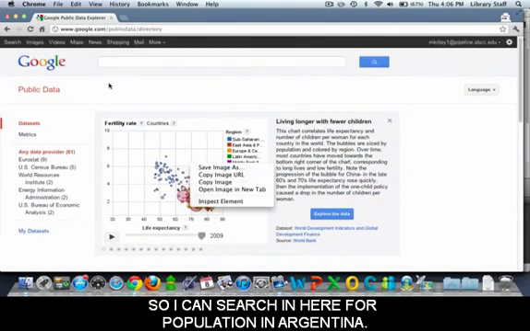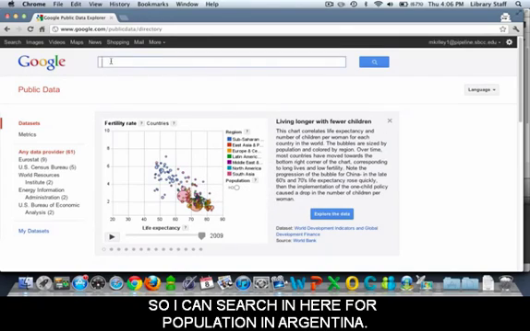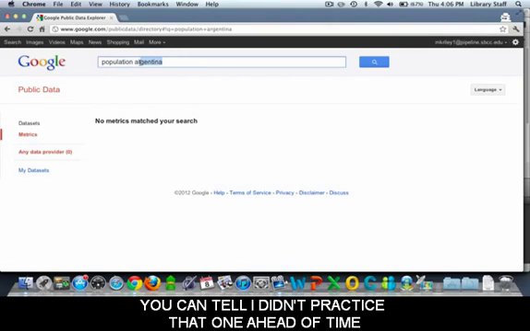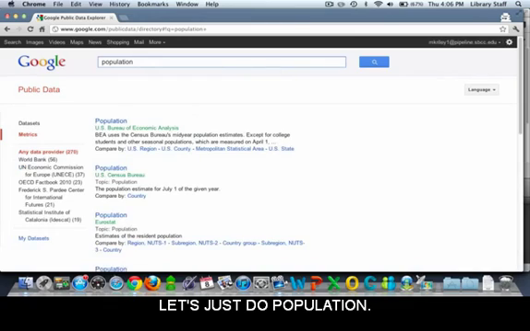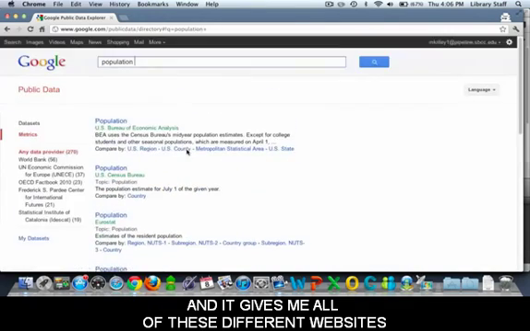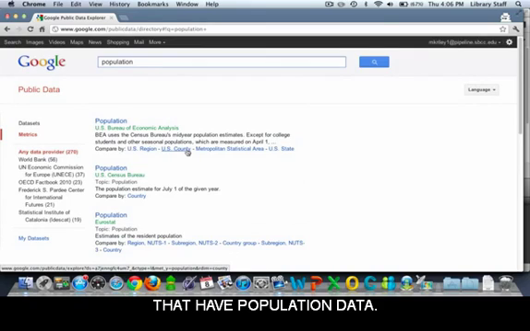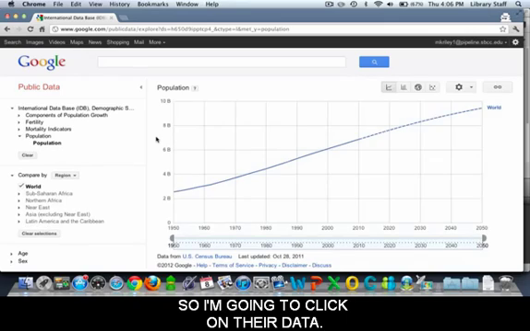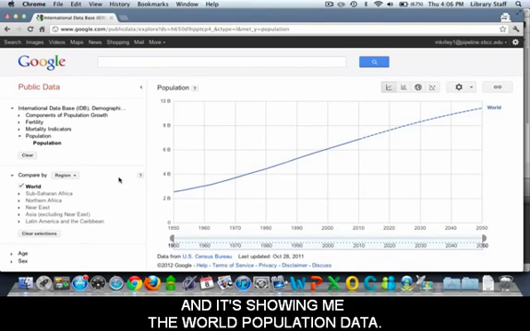So I can search in here for population in Argentina. And that was a bad search. You can tell I didn't practice that one ahead of time because I'm not getting anything. Let's just do population. And it gives me all of these different websites that have population data. Let's say I want the U.S. Census Bureau one. So I'm going to click on their data, and it's showing me the world population data.